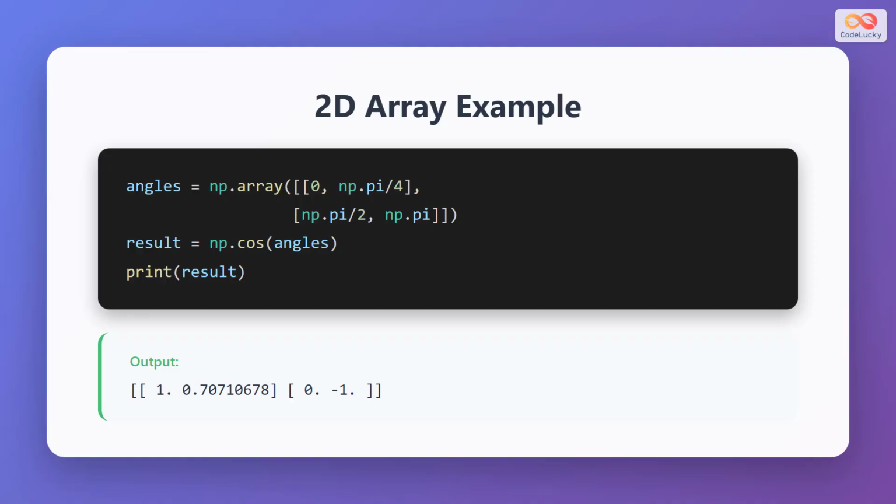The np.cos function also works seamlessly with multidimensional arrays. Here we create a two-dimensional array with 2 rows and 2 columns containing angles in radians. When we apply np.cos, it computes the cosine for every element in the array while preserving the original shape. The output is also a 2 by 2 array with the corresponding cosine values.